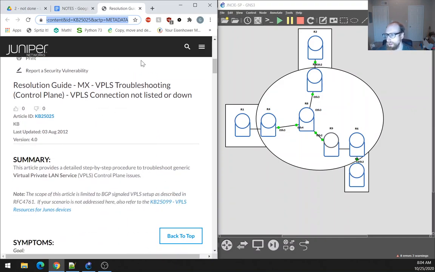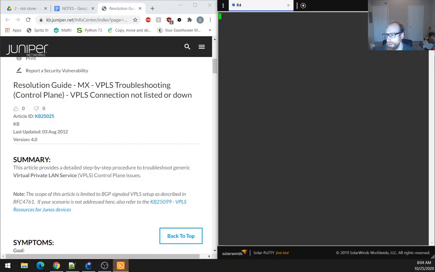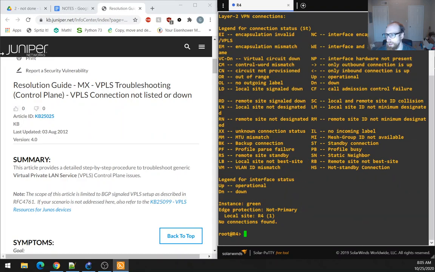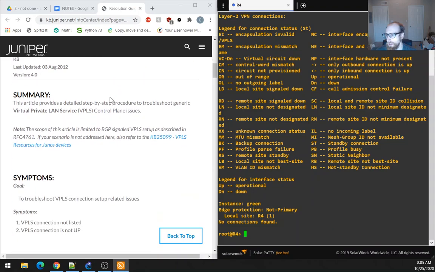So this is in the control plane. VPLS connection is not listed or is down, and that is exactly what we've got going on here. Let's take a look at that. Yep. And if I get rid of the summary, we can see it's no connections found. So this article provides a detailed step-by-step procedure to troubleshoot generic virtual private LAN service VPLS control plane issues. The scope of this article is limited to BGP signaled VPLS setup as described in RFC 4761. If your scenario is not addressed here, also refer to the VPLS resources for Junos devices.